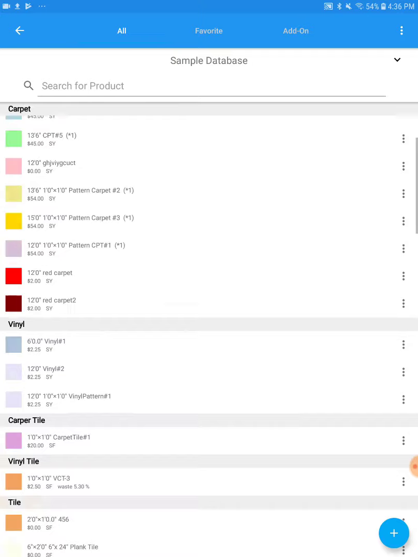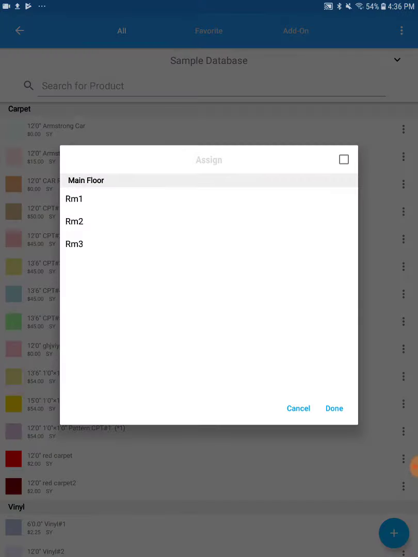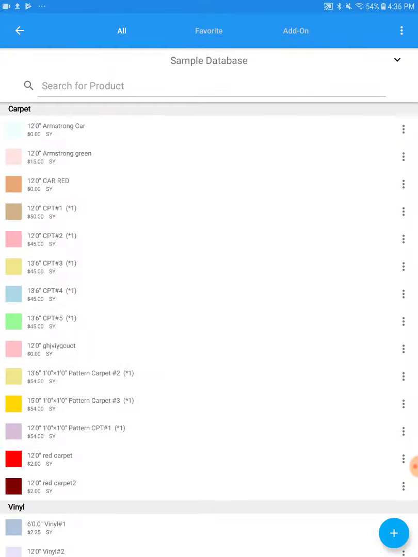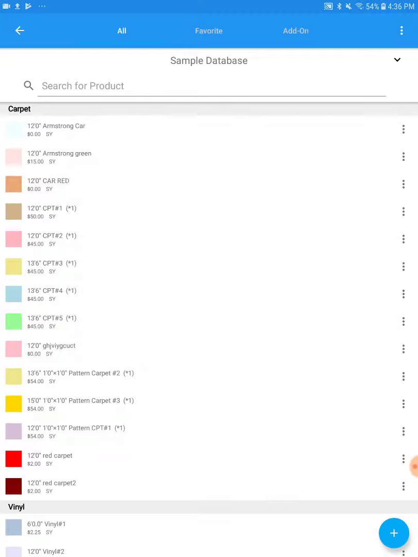Let's add in a roll good and wall base. Tap on a product to access the Assign window. Tap on the room you wish to apply this product to, then tap Done. Here you will find the rooms listed. Tap on the room you wish to apply the product to, then tap Done.